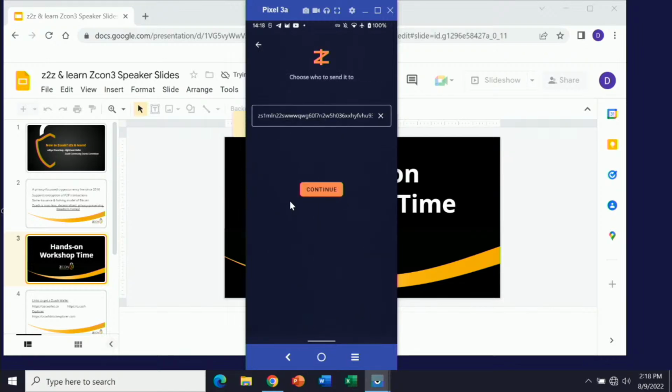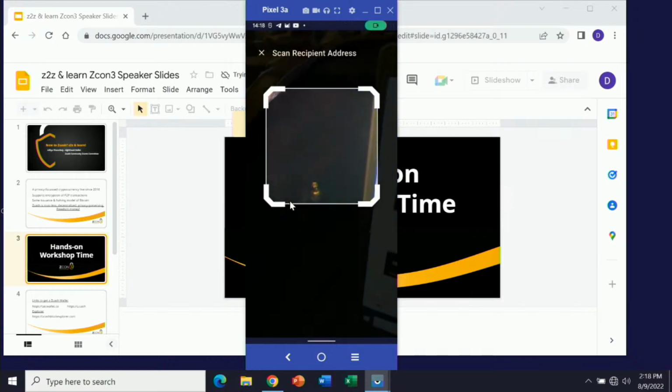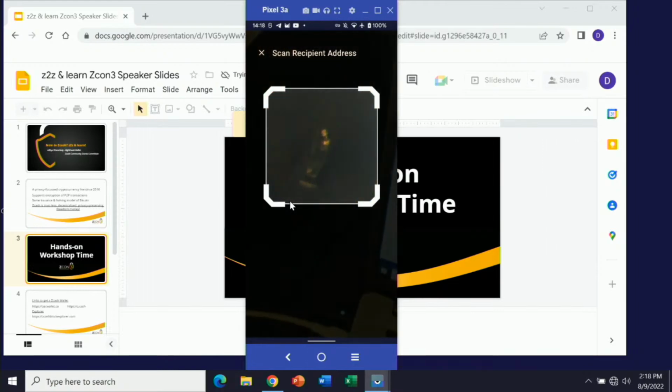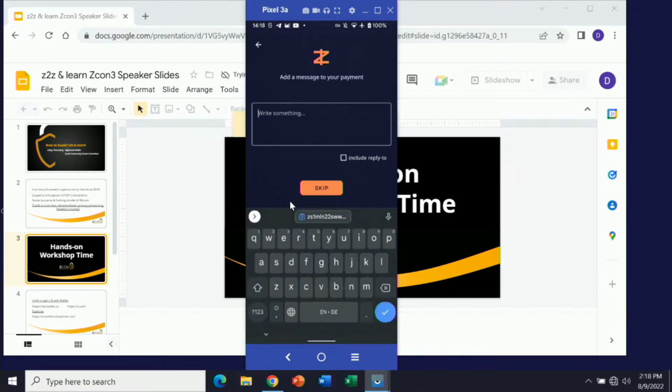Paste the address. You could also scan a payment URI. So if you have a payment URI that includes a memo, amount, and the address, it'll take you to the confirmation screen directly. But I have the address on the clipboard here, so I'm going to paste it, tap continue, and then type a memo like, thanks for the beer.